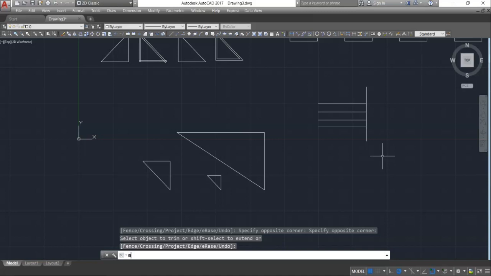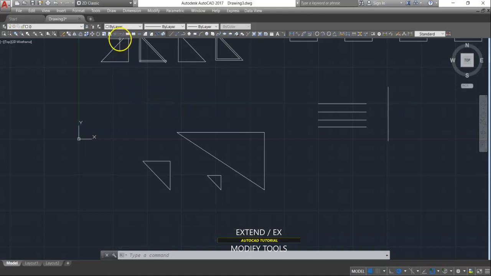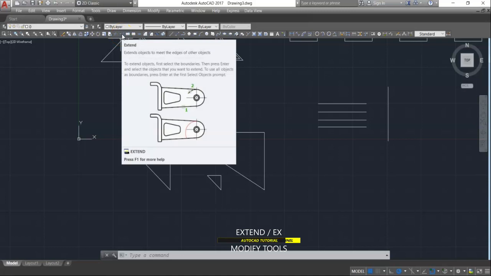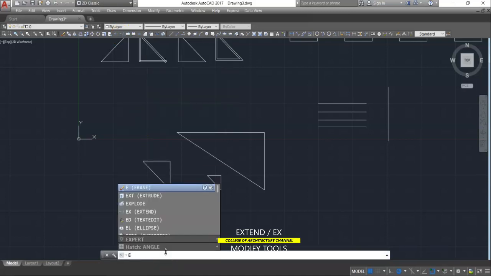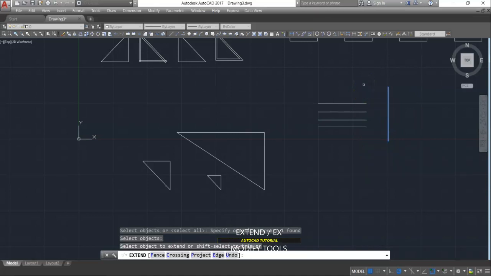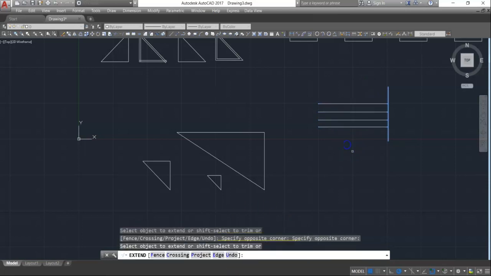Now, let's move the cutting line and put it back somewhere here. And let's say I want to extend those lines. I might as well select this icon, which is extend, or type in EX for extend. And I would be selecting this as my boundary edge. Then, of course, I would be selecting these 4 lines in which I would want to be extended.